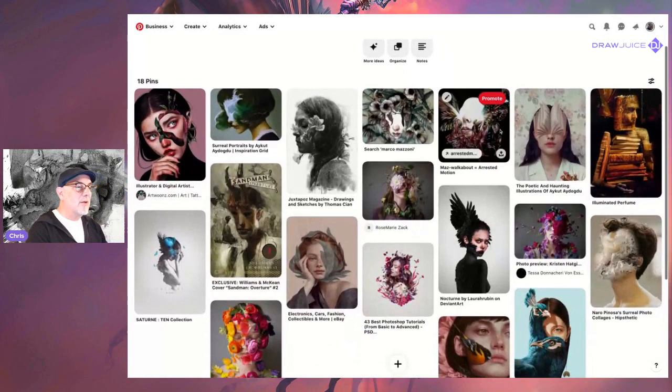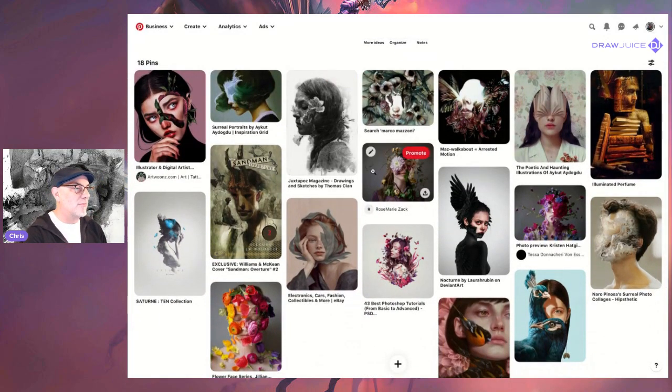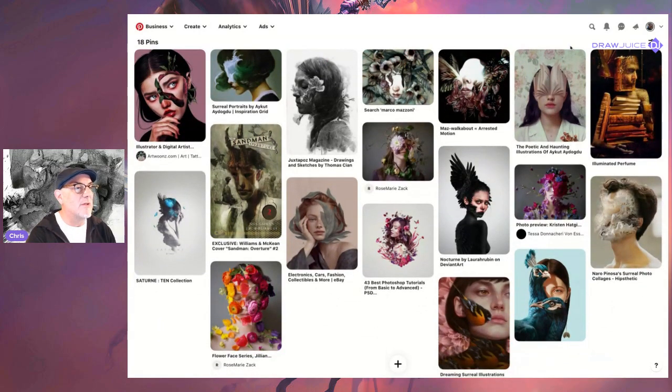Okay. So I've gathered together some creative portraits for inspiration, and I'm gathering that you can see this. I hope you can see this. Okay. So there's a few really cool artists here.